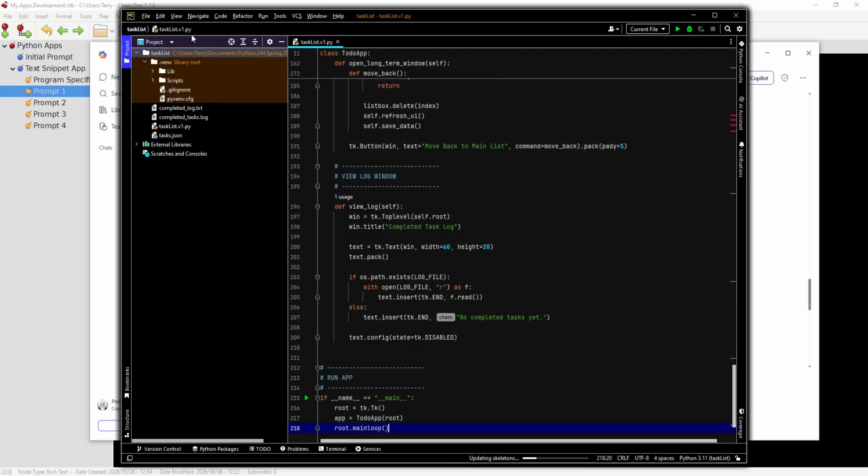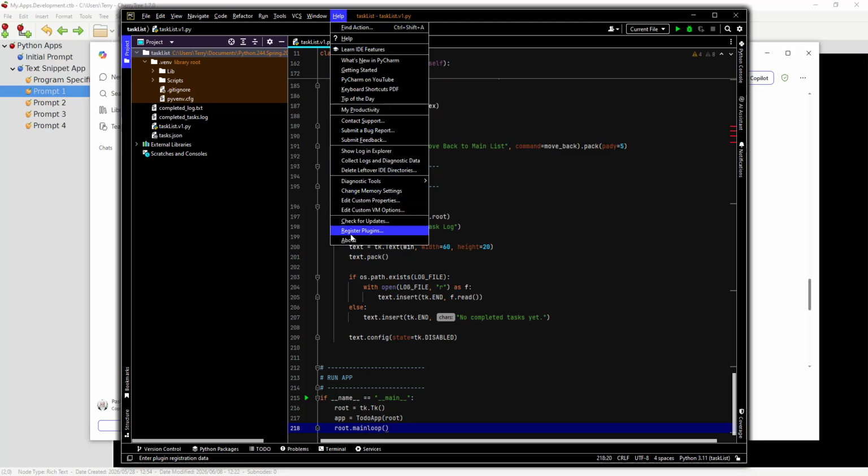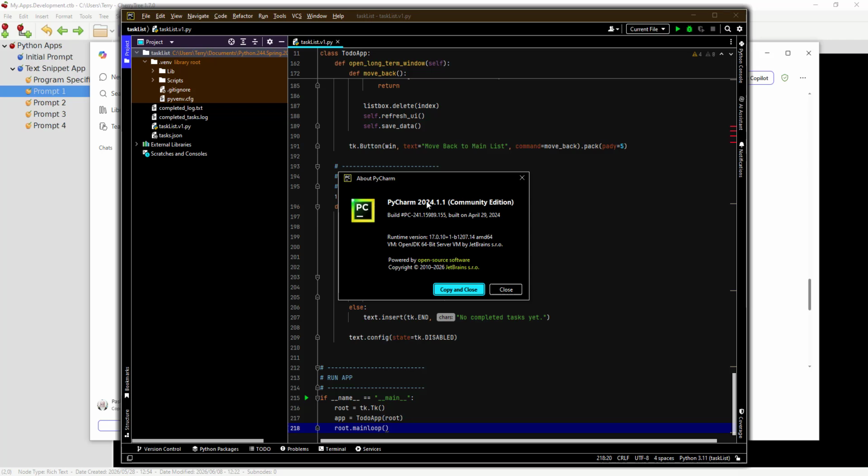Now again, PyCharm is free. You can get this at jetbrains.com. If I can get the help to open up, hopefully there's an address here. About PyCharm, and I'm using the Community Edition. Actually, this is from a couple years ago. There's probably a newer one. This works just fine though.